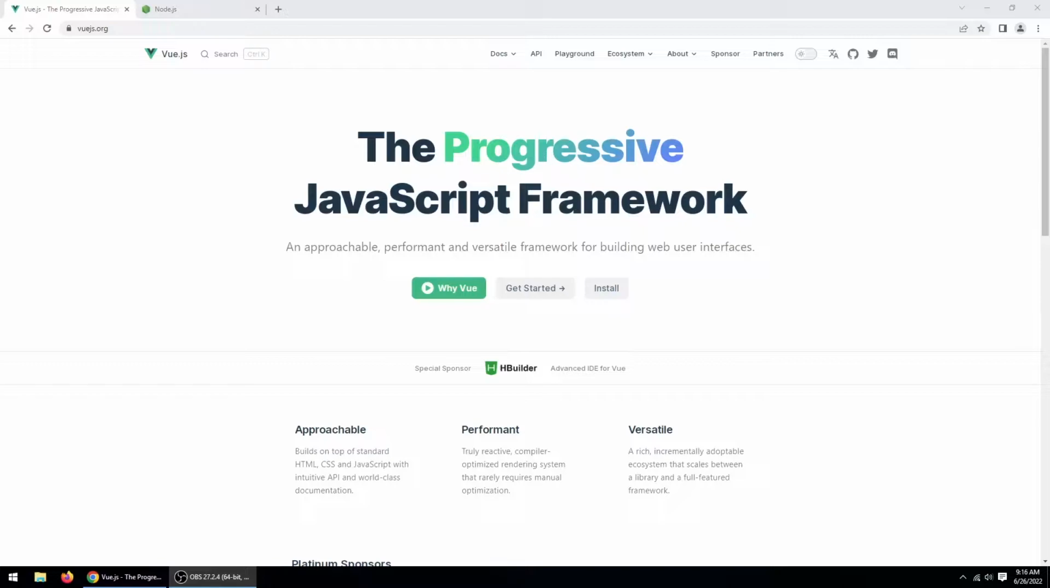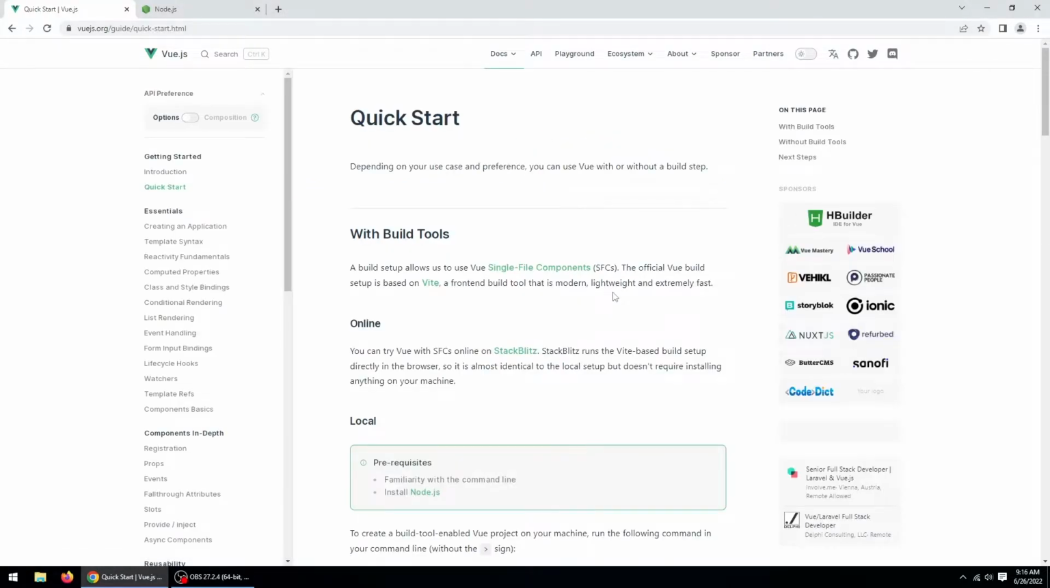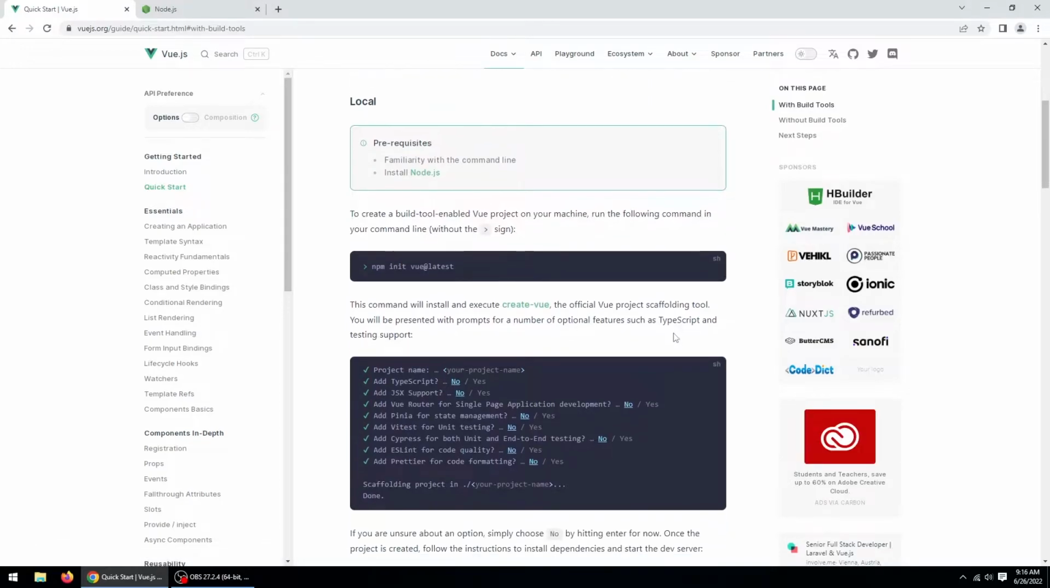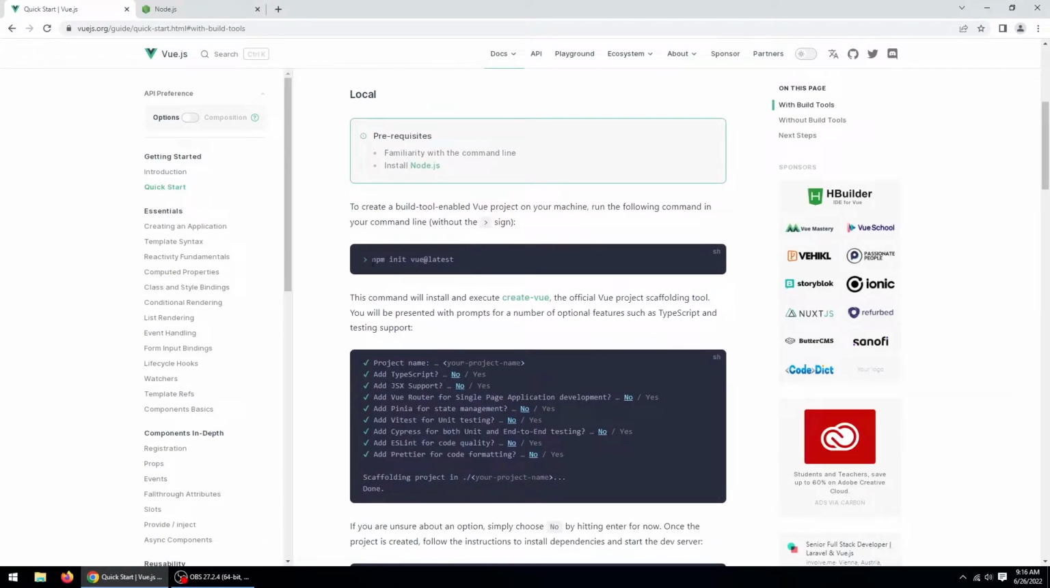First, we will open the VueJS.org website and head to the install page. Here you will find a list of commands to install and run Vue.js. If you notice the first command, it starts with NPM. This is Node Package Manager, which comes pre-built with Node.js. So let's install Node.js first.